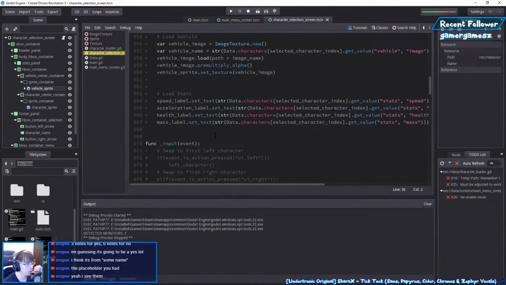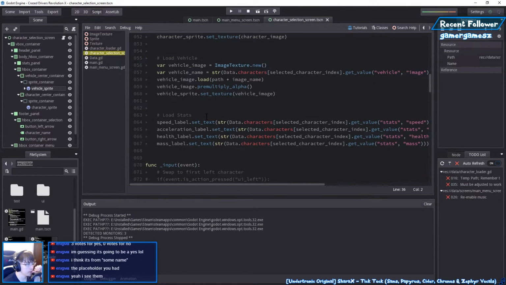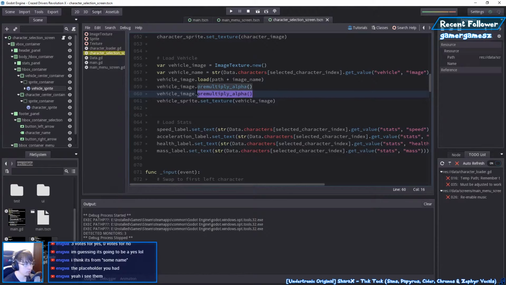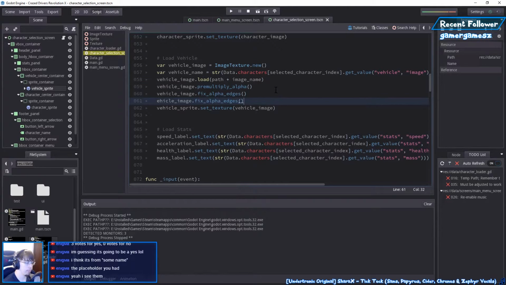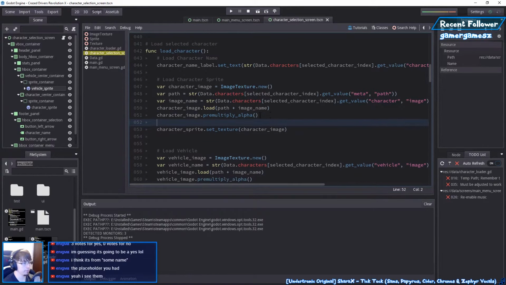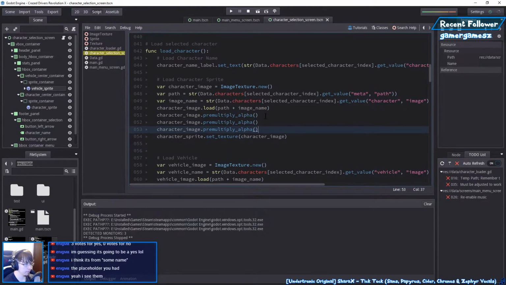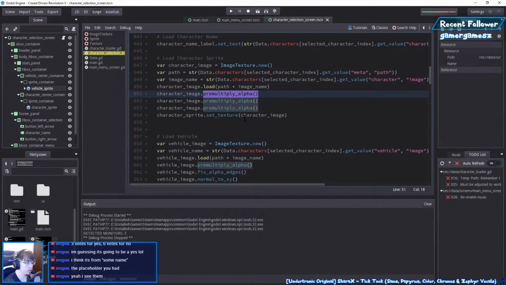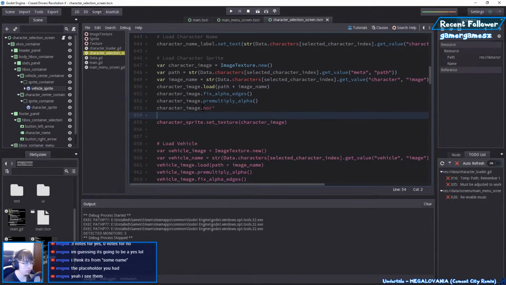Okay, what was it? Was something normal, something. Let's see here. Actually, let me run all of them. Fix alpha edges. And this is what? Something normal? Oh. Normal to XY, I guess. Let me try these. And the same here. This will be the fix alpha edges. Normal.